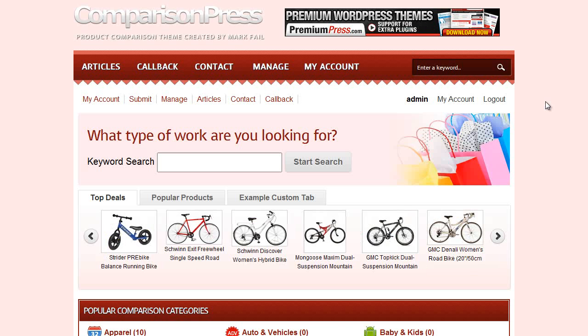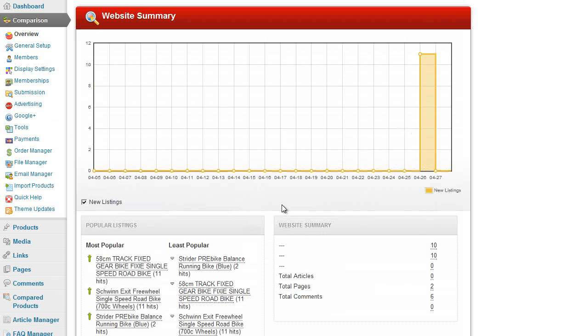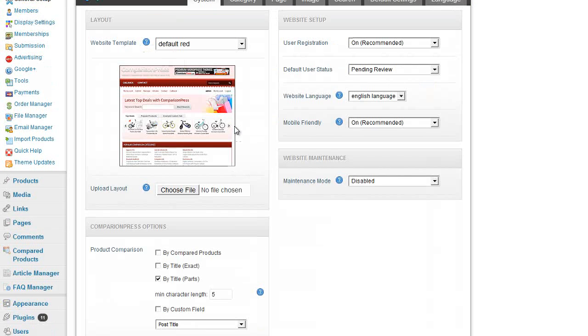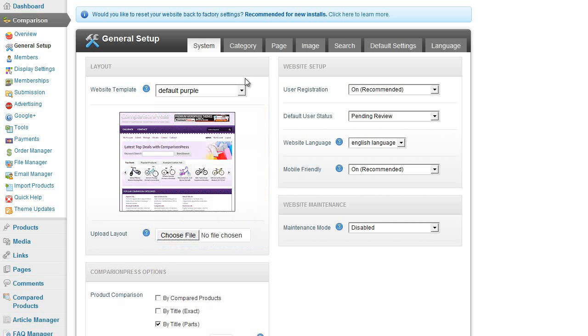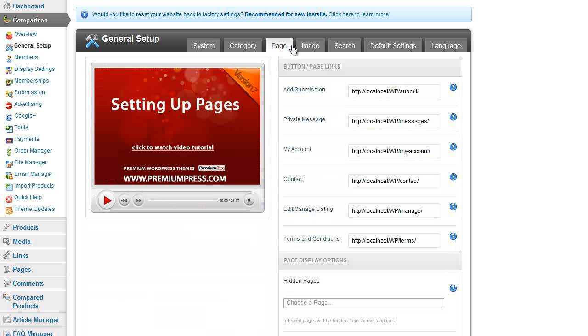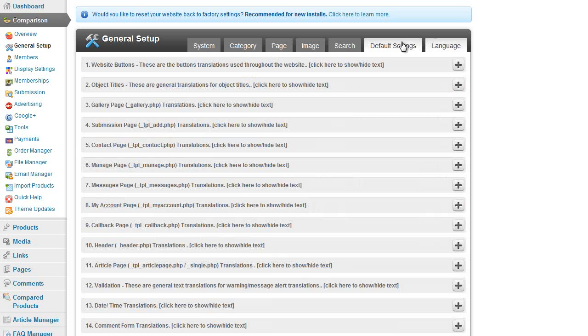So let me take you through some of the admin area options. In all of our Premium Press themes, you'll notice very similar options, and that's great because it allows you to quickly familiarize yourself with all of the themes that we create from our Premium Press theme collection. So as you can see, we've got this overview page. It gives you an overview of your imported products, any sales that you've made, general setup options that allow you to obviously choose the template you want. Don't forget, we've got lots of different templates built into our themes, and then obviously you can choose the categories, page options, image options, search engine options, default settings, language, etc.